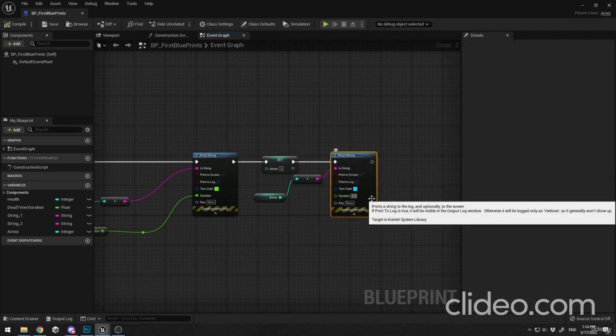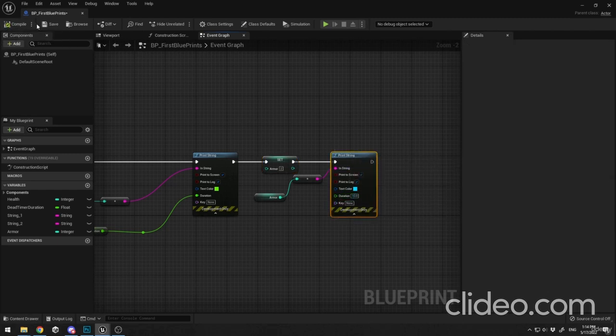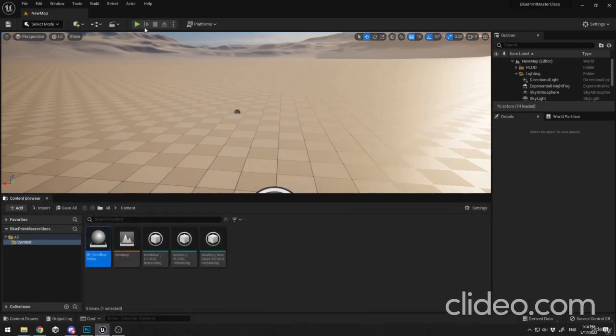Let me just increase the duration, compile, save, hit play. And as you can see, we have our first value here, the 10.